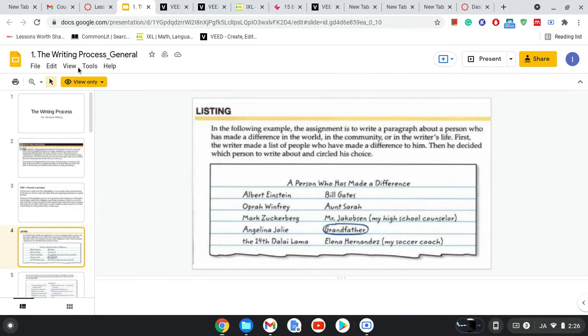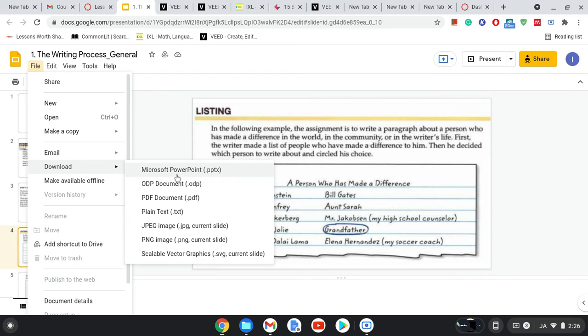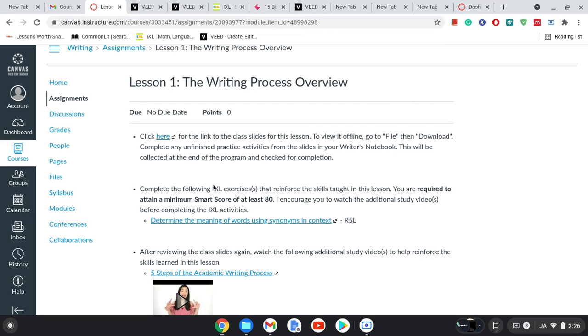Okay? If I wanted to download that, like I said, I could go to File, Download, and I could download that as a PowerPoint or as a PDF. Either option is pretty good. Okay, I'm going to close out of there.